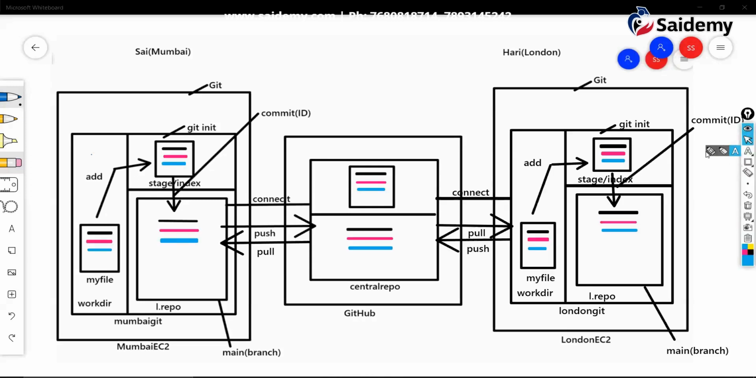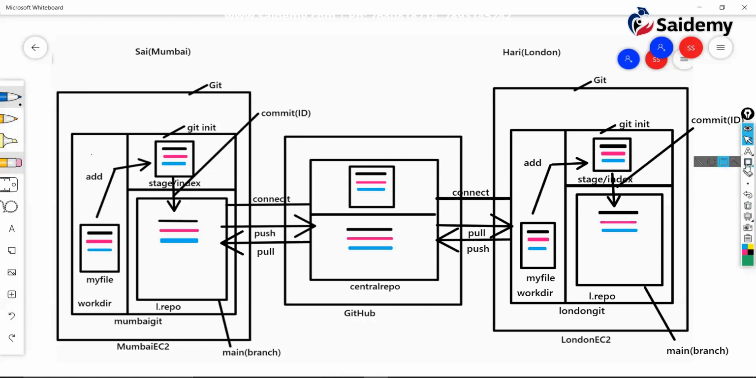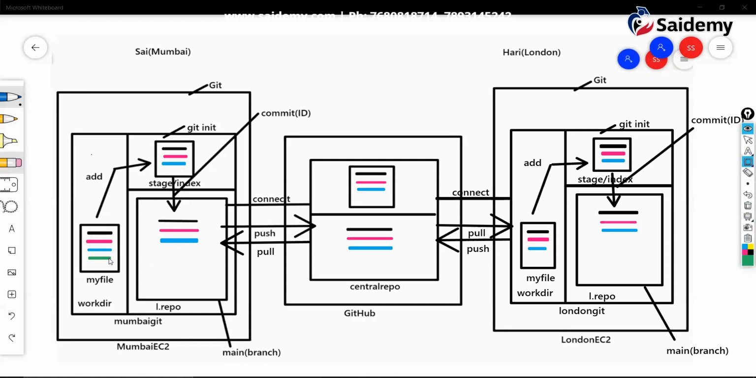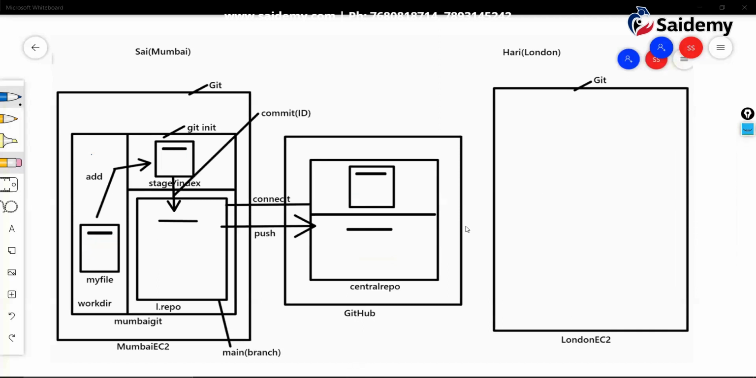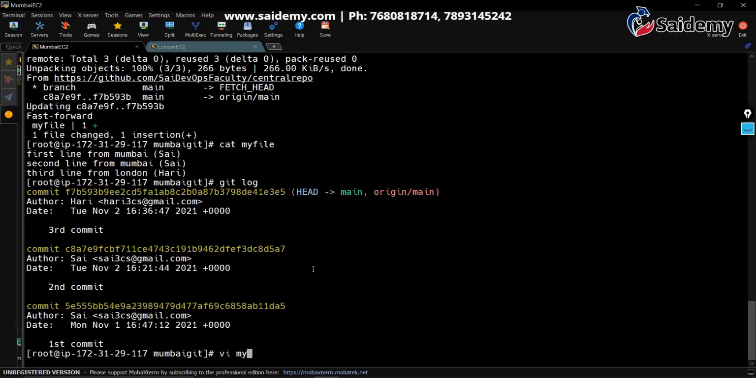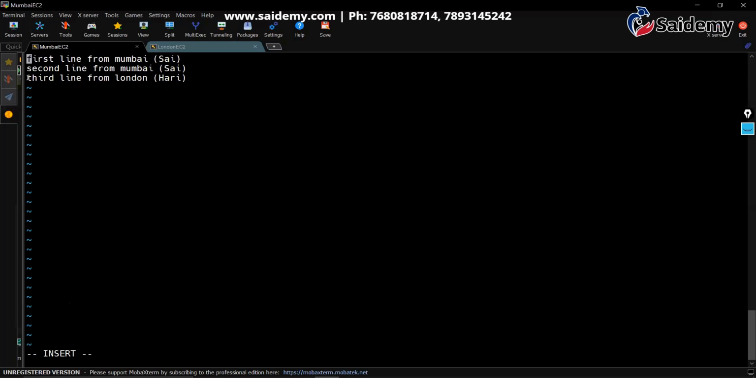Now I'll show one final push, from here to there. Sai is going to add some more data. After adding, he runs the add command, then he commits, then he is going to push. When he runs that push command, automatically the data will go in. So let's do it now. vi myfile. Okay, this is all. So who is adding data? Mr. Hari. Sorry, Sai only, right? Sai from Mumbai. This is fourth.